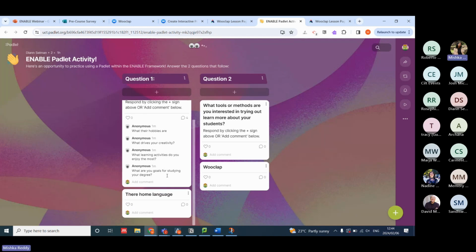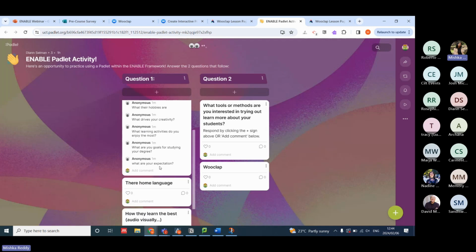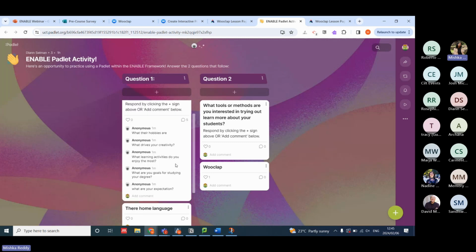What are your goals for studying your degree? Yeah, that's really wonderful. Helping them identify their motivations. How they can learn the best. Yeah, so you can know what types of modalities to include. And the best is always to offer a range of modalities: videos, audio, images, text. What are their expectations? This is great because it's wonderful at the start of the course to be able to determine what their expectations are and to temper that if needs be, or to affirm that through the course outline, course outcomes, and throughout the course itself.